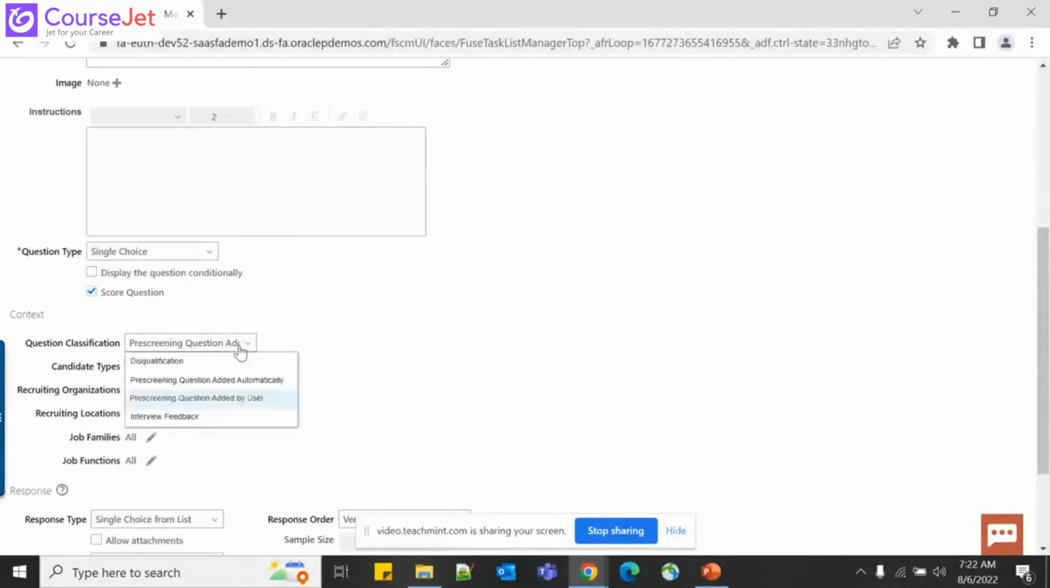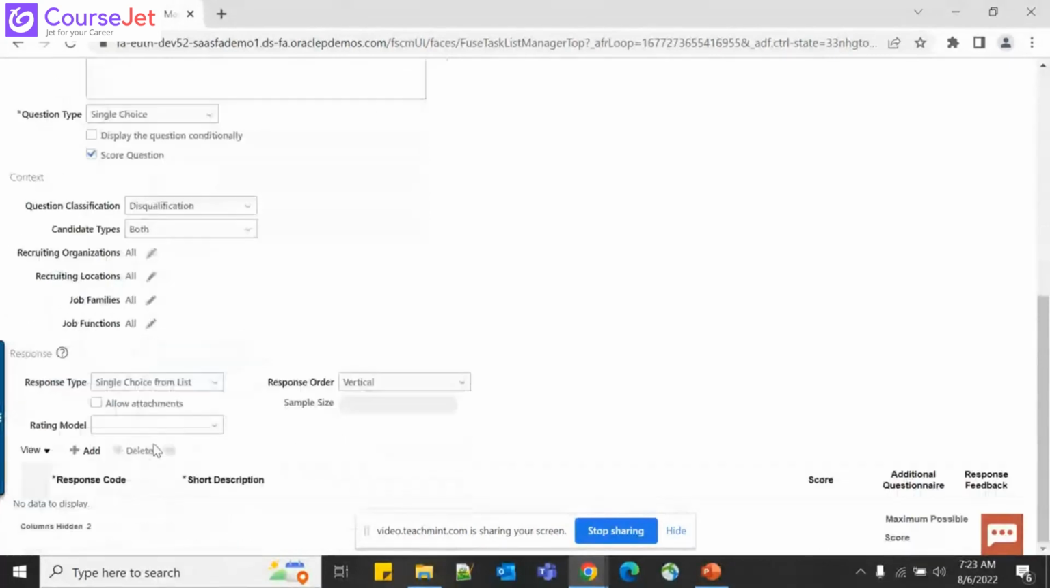Question qualification classification is added automatically. Okay, so sorry, not added automatically, because it's a disqualification we are creating. So it's a disqualification question. Candidate type: both. I'm keeping it both, and I'm not contextualizing anything based on the filter.